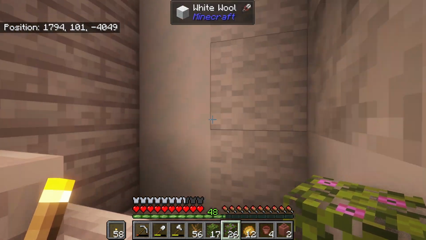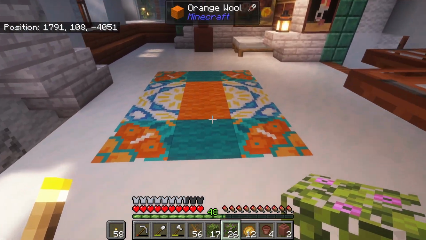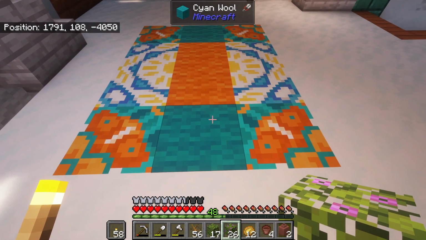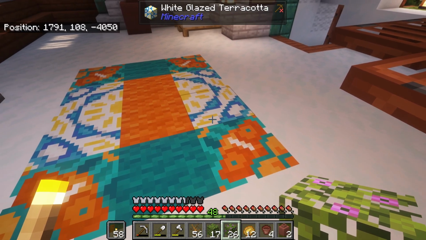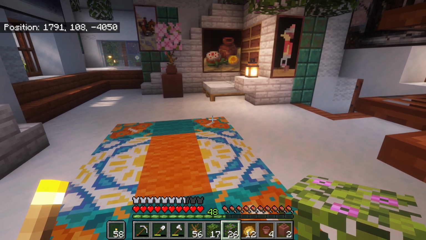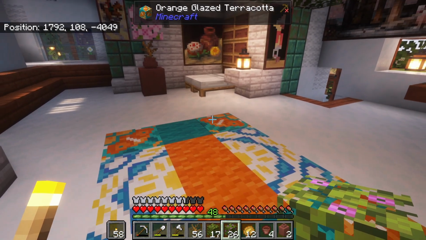And now, moving on to the upstairs area of the house, I made another one of those rugs with some glazed terracotta, and I added some wool. I tried to use some colors that I thought tied together nicely, but also contrasted nicely, so we've got that cyan, the oranges, the yellows, the blues, and I kind of like this pattern.